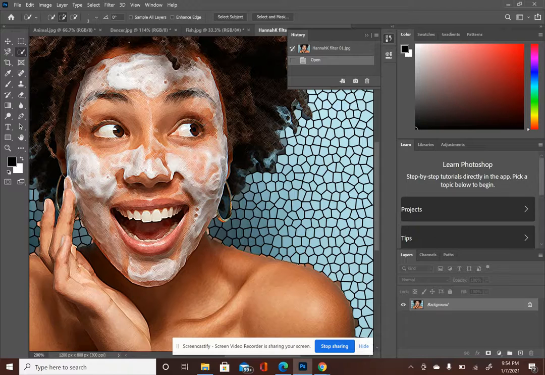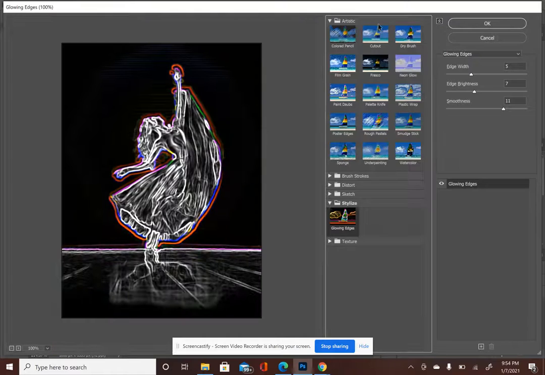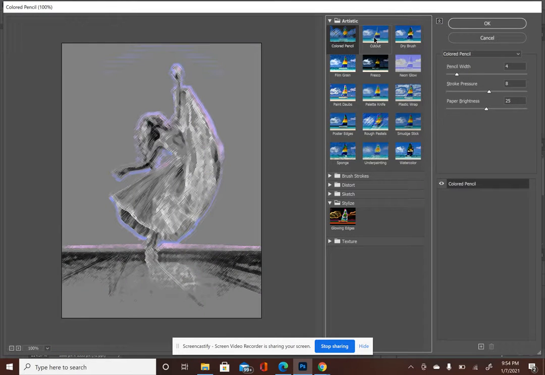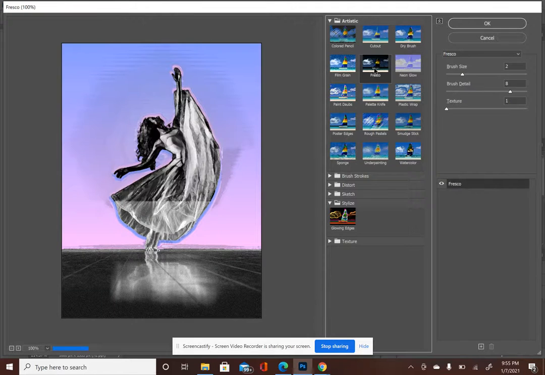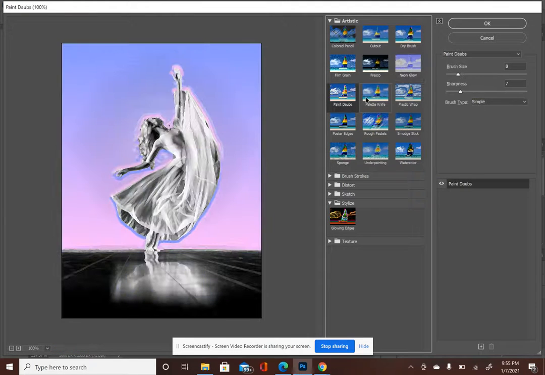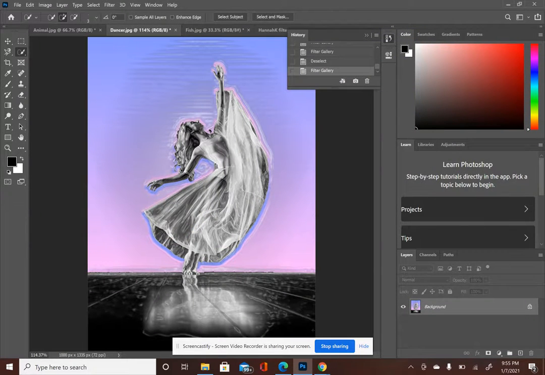So the nice thing about using Filter Gallery is you can change your image and make it more interesting or give it more of a drawn look or just a different look. It can make your images more unique and give you a different type of image to use for any projects you may have. Have fun.